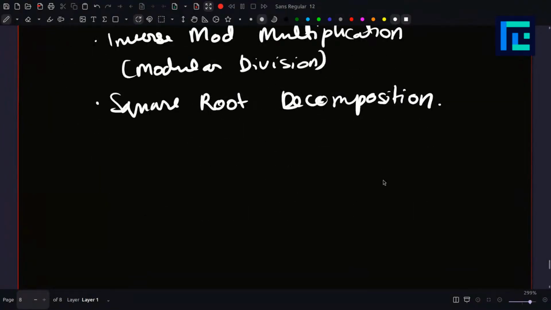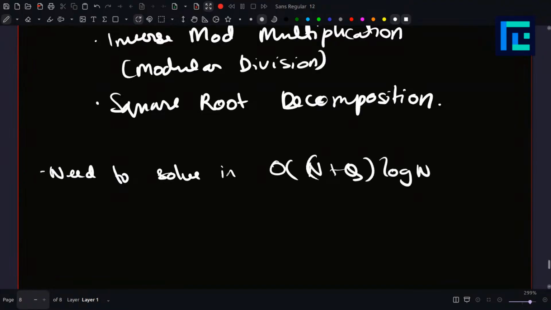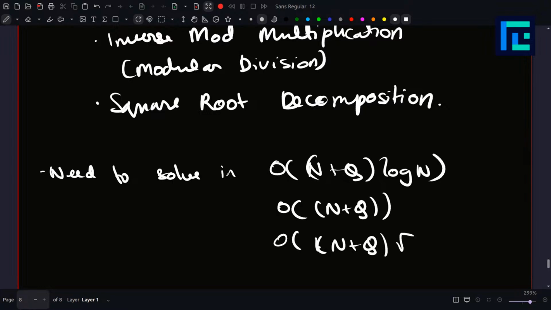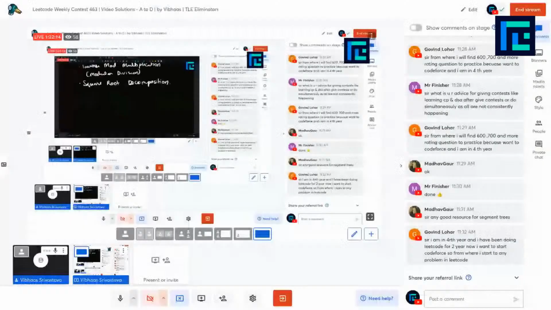We need to solve it in big O of, let's say, maybe n plus q log n, n plus q, n plus q square root of n, something like this.